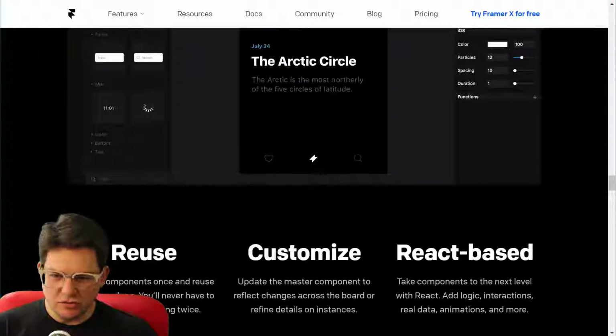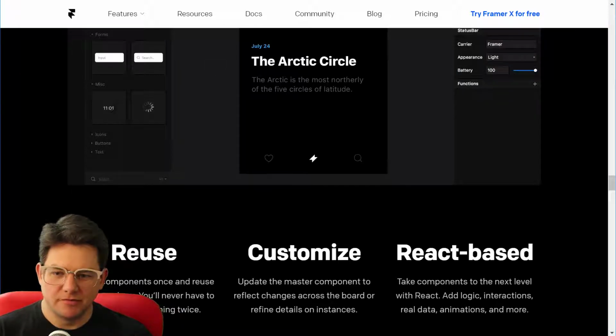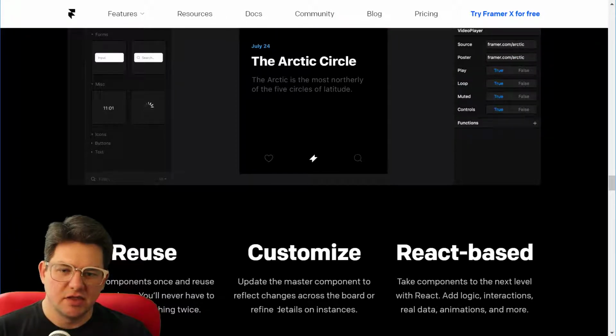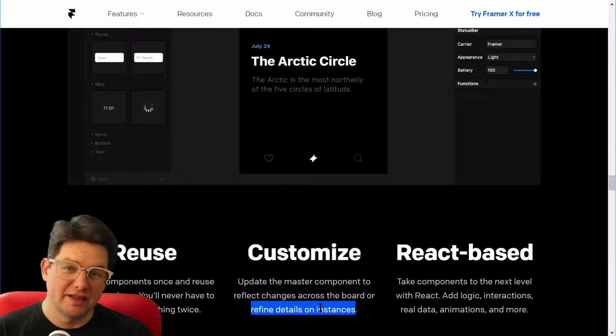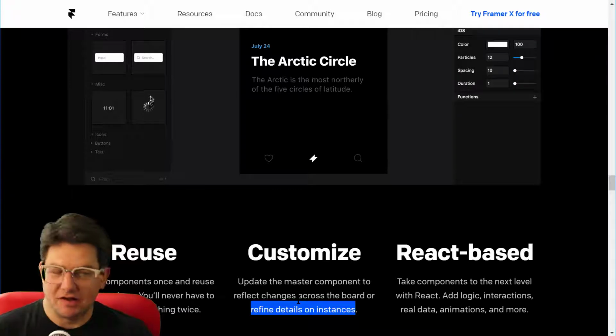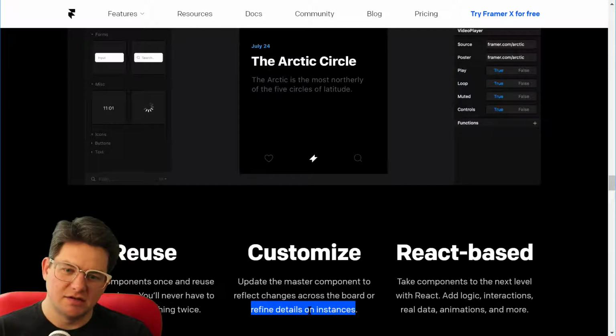Okay, reuse. Set up components once and reuse them anywhere. You'll never have to design the same thing twice. Customize. Update the master component to reflect changes across the board, or refine details on instances. Now, this is a really, really cool feature that I have never seen anybody do before. I haven't looked at every single design tool in the history of the universe, but I've never seen it before. And I think it's super, super awesome, and I'll tell you about it later.